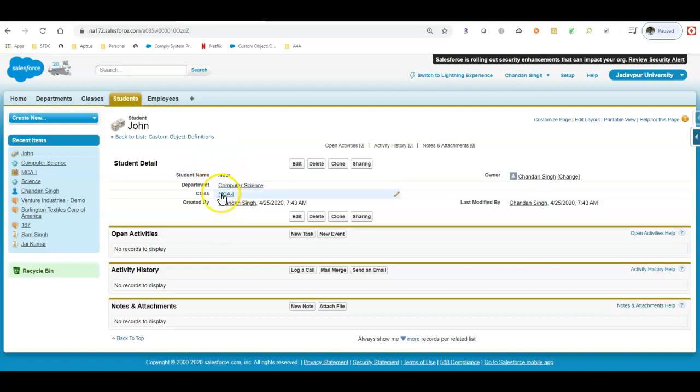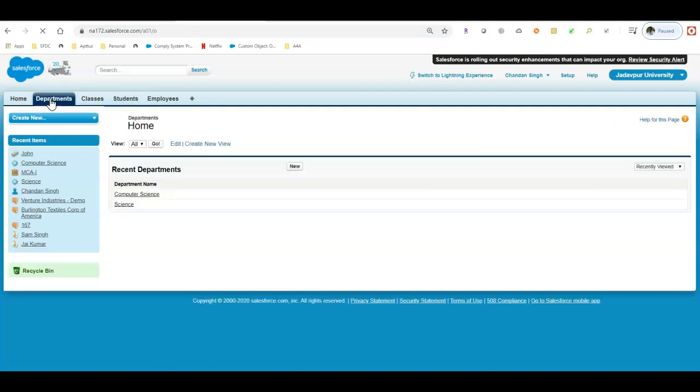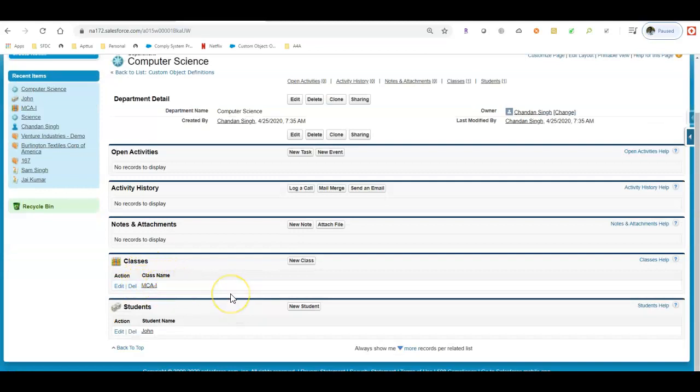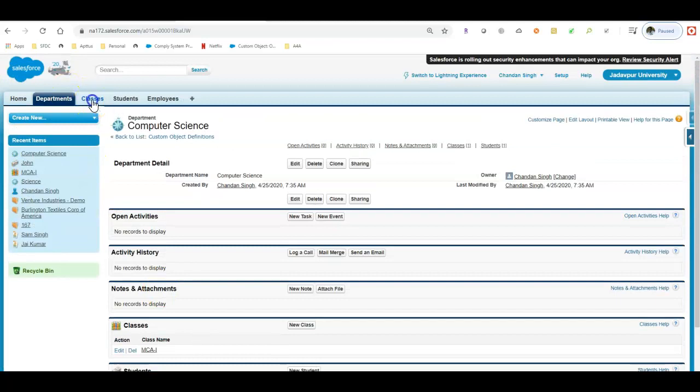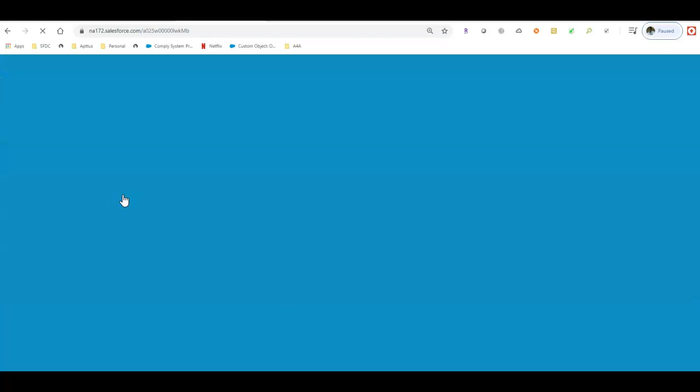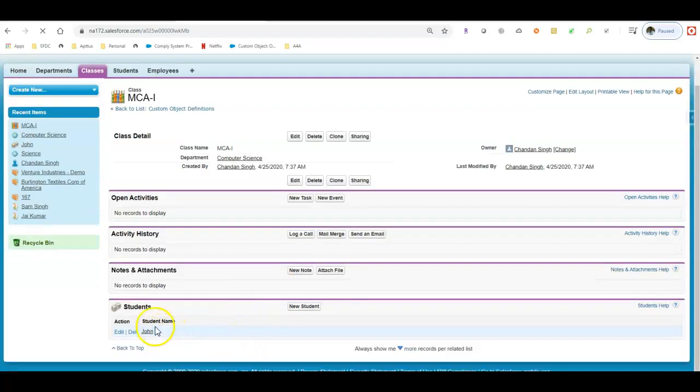Now if you go to department or if you go to classes, you will see John will appear on both of them. For example, let's go to department. Now on this computer science department, I know all the classes and I know for the entire computer science department how many students are associated to it. Right now only one, right? Similarly, if I go to classes and I want to know how many students are in MCA first year, I'll be able to see all the students here.